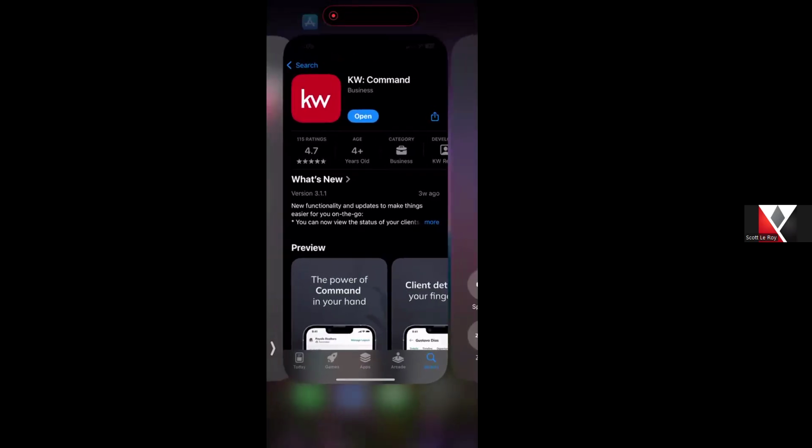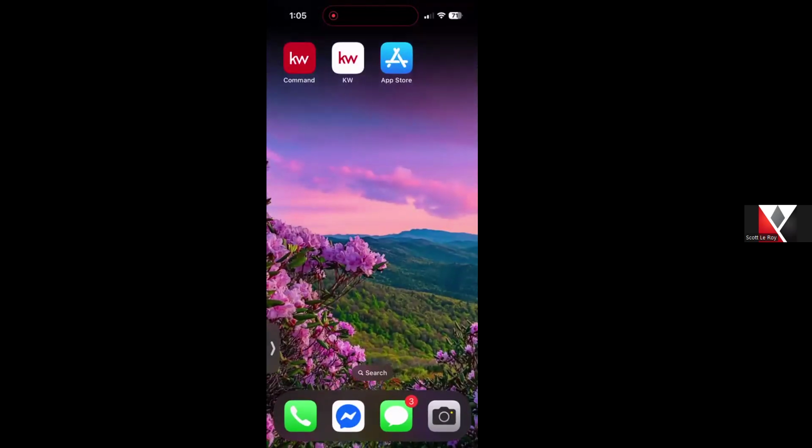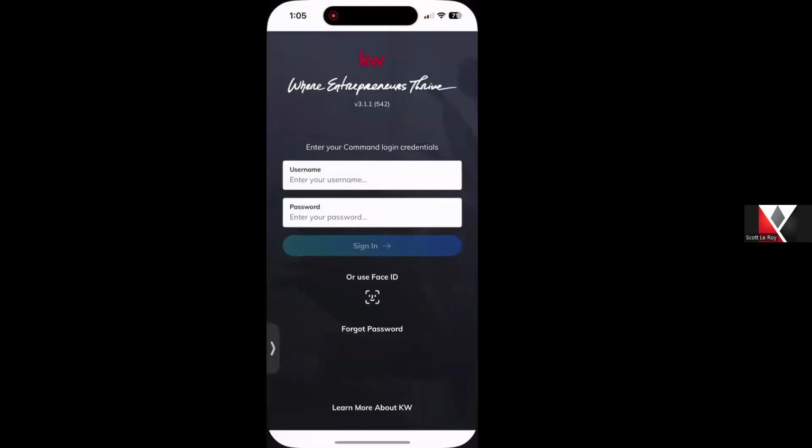So I'm going to go ahead and close the App Store and come back to our home screen here. And now we'll look at how to log into Command. So tap on the Command mobile app at the top left, and it will bring you to this sign-in screen.